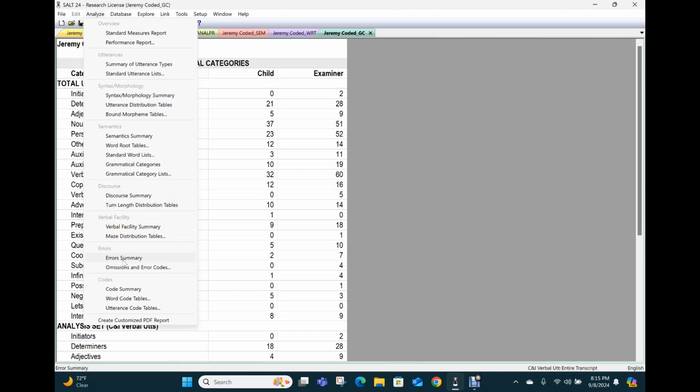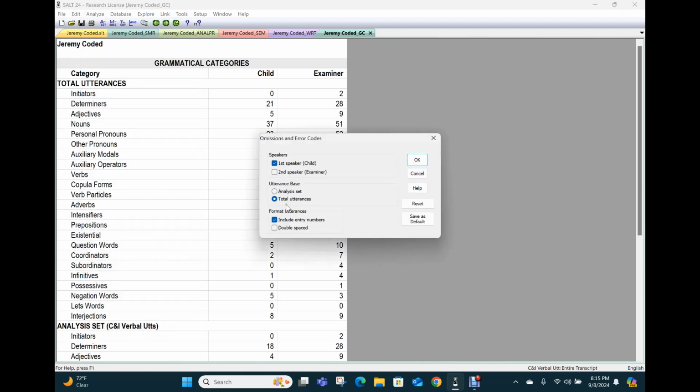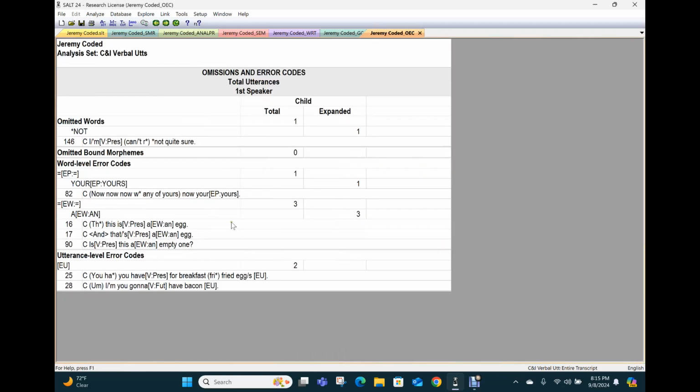Let's go down to the omissions and error codes. Okay. So what this is going to do is tell you every word that they omitted. So if it's an asterisk and then a word, that word was omitted. So he said, I'm quite sure, and he meant I'm not quite sure. He omitted the word not on that. And then we can see, is there a pattern in the errors? So he had an error on the pronoun. He said yours instead of yours. And then this one was coded. He'd say egg instead of an egg. So it's probably not the biggest deal in the world, but it's good to know.